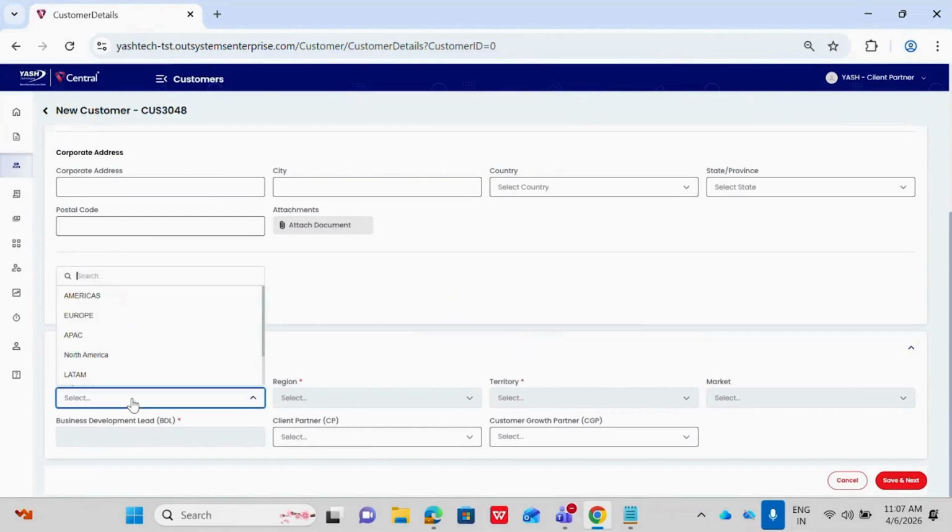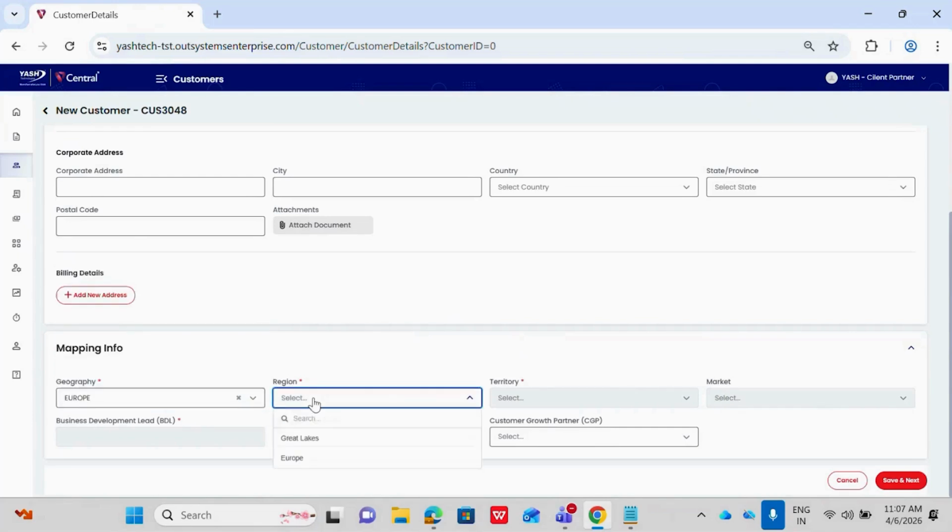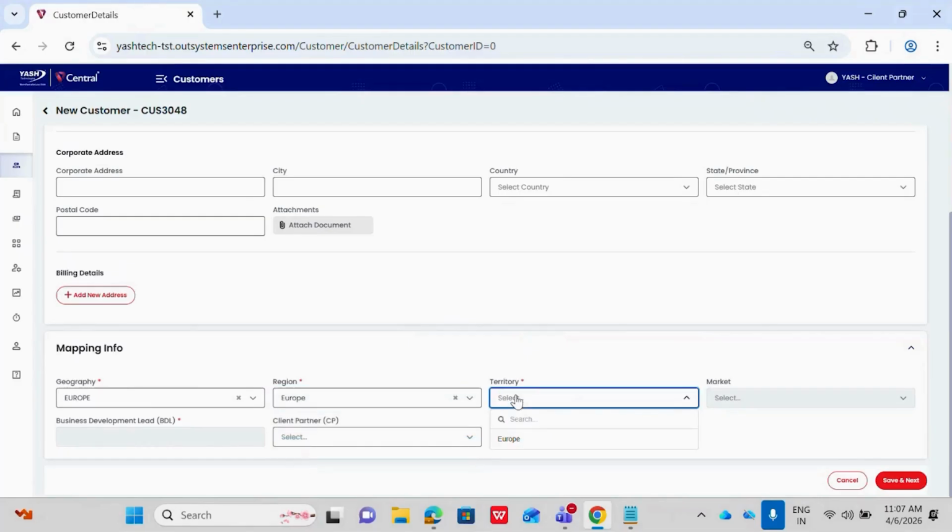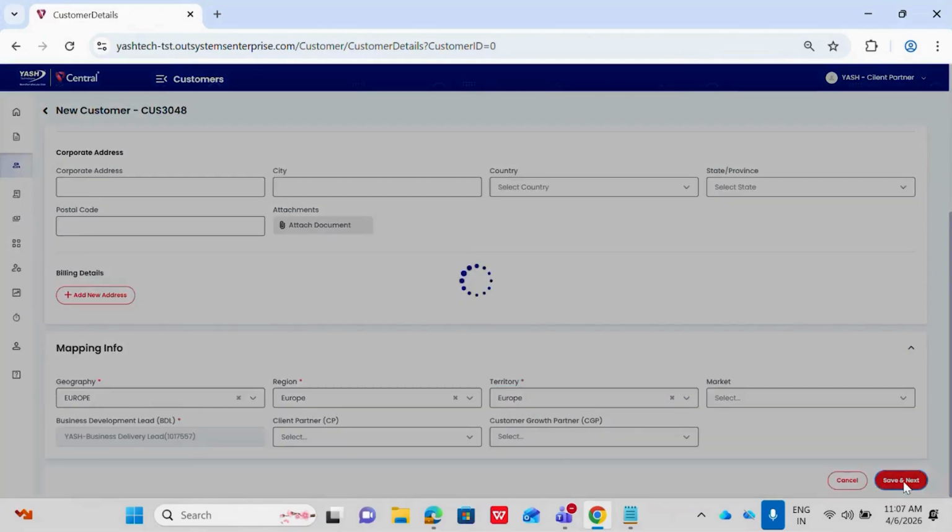So let us select the geography from the drop down. Based on the selection of geography, the region values in the drop down will change. So let us select a region as Europe. And based on the selection of geography and region, the territory values will differ. So let us select the territory from the dropdown. Based on the selection of geography, region, and territory, the business development lead will be automatically populated. So now we can just click on save to save this customer successfully as a prospect customer. So click on save and next.